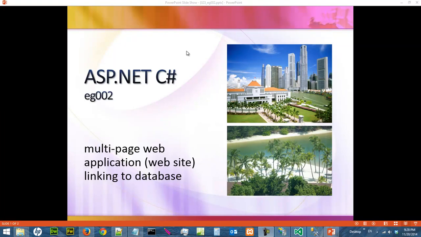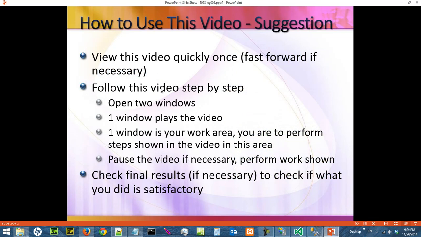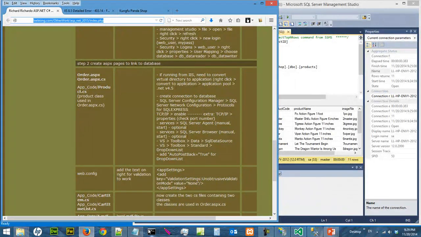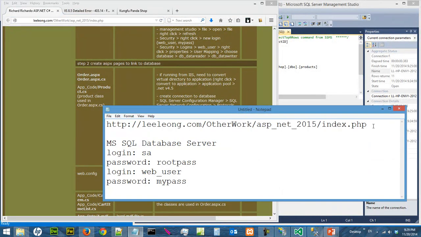Hi, in this video we are going to continue the creation of the multi-page web application. This is a list of suggestions how we should use this video. The notes for this video can be found on this web page, which is this URL.